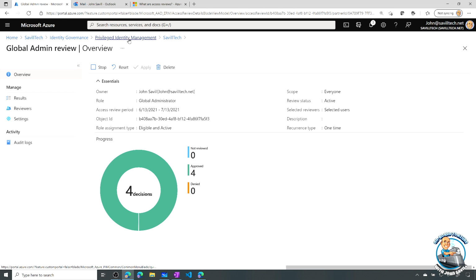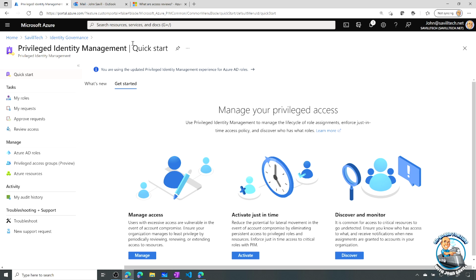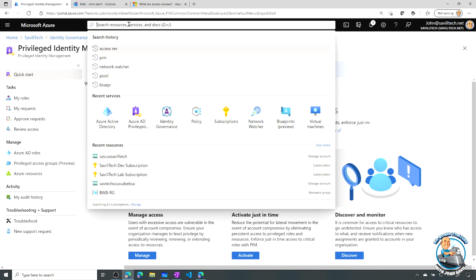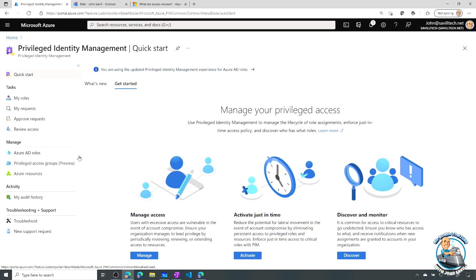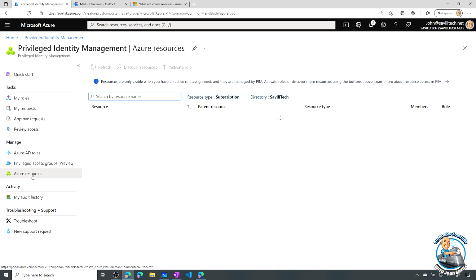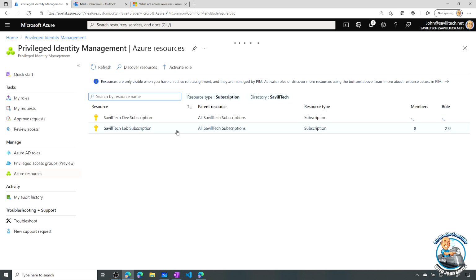Note the process to do it for an Azure Resource Manager role is basically exactly the same. So once again, I'm in PIM, and just to show you that I don't have to go through identity governance, if I just go to PIM directly, it's exactly the same. So here I could say Azure resources that I want to actually manage over here. Now I have to select the resource.